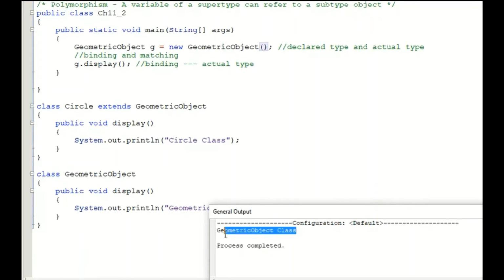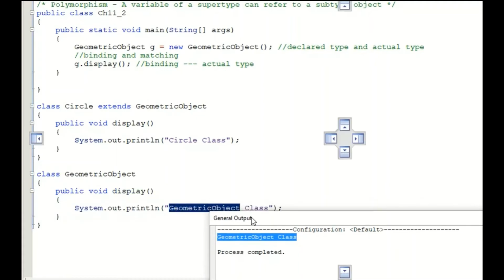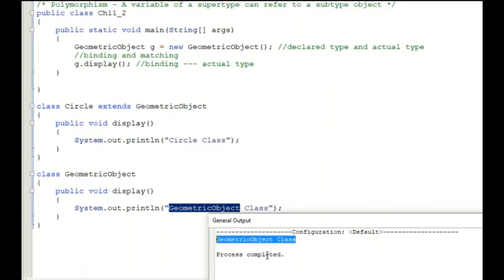See, geometric class. What does it mean? This method call is bound to this method, the display method of the superclass. So this message was printed. Okay, geometric object class was printed. So for binding, the actual type is used.